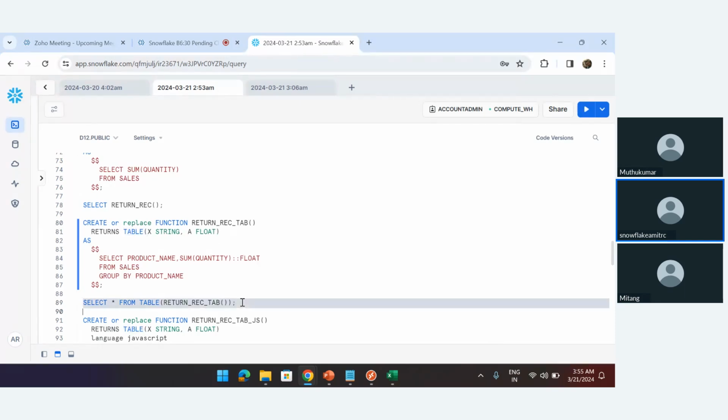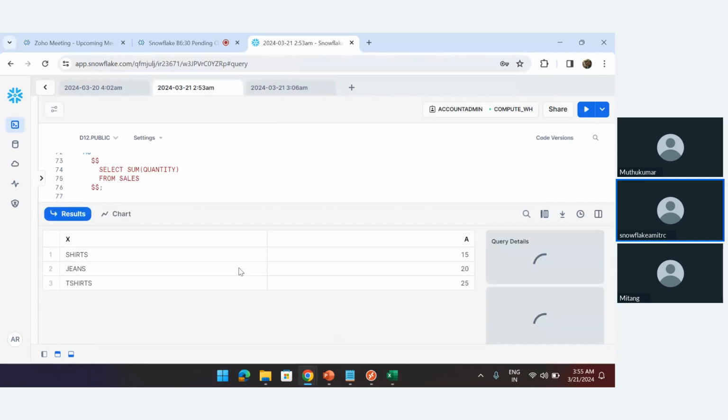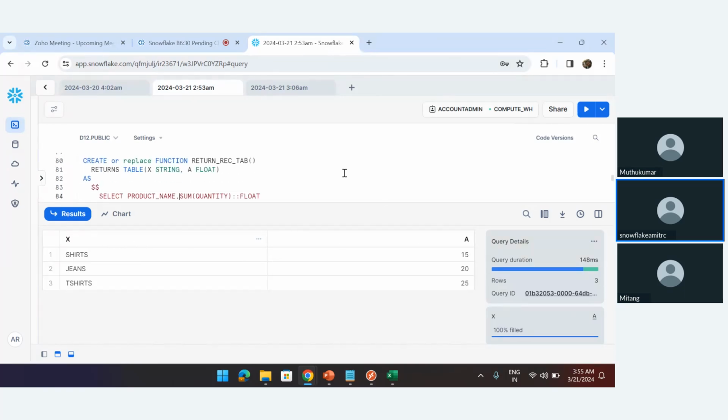Now, if you call this function in the select statement, you will get the values this way: xa. Whatever you have mentioned in the output, that is what it will show here, xa. If you want to change it, you can change it. Let's say I want to get it here as product.